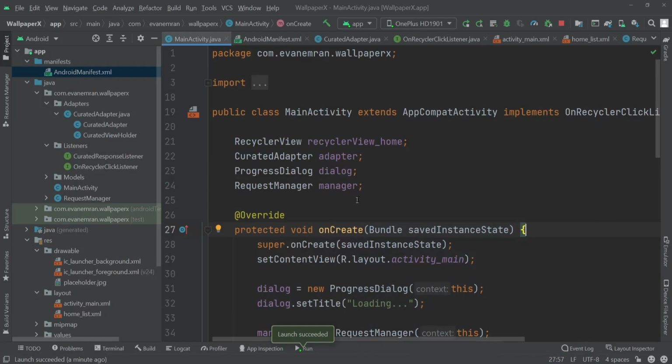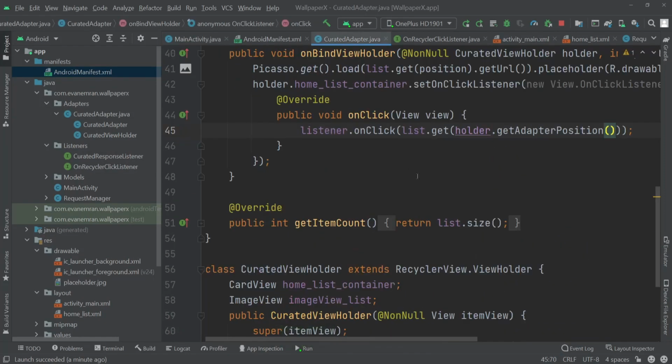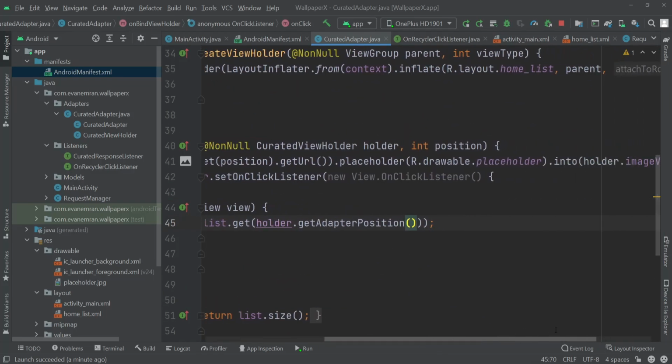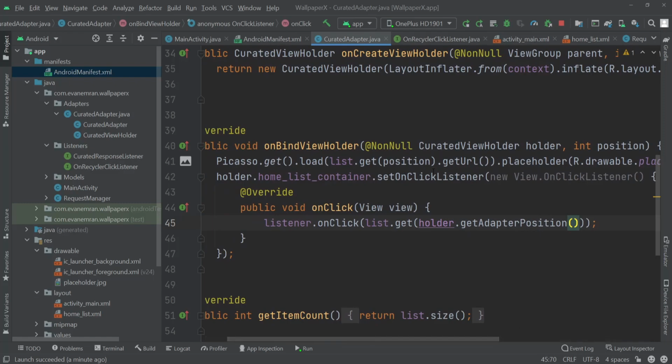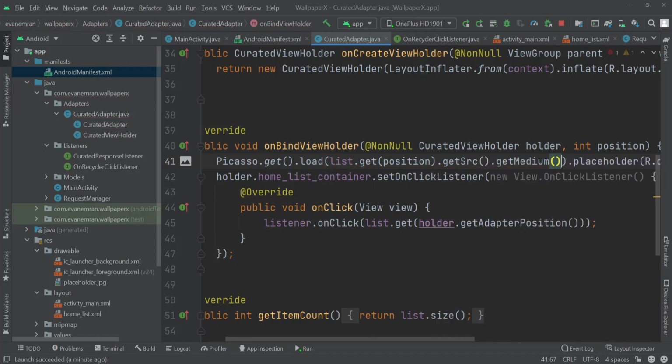That's quite simple. We have to go to our CuratedAdapter, and here instead of just passing getUrl, I'll pass getSrc().getMedium(). Okay, that's it. Now let's run our app again.